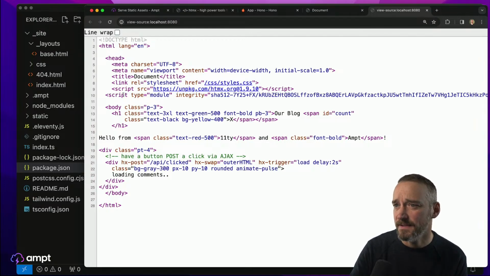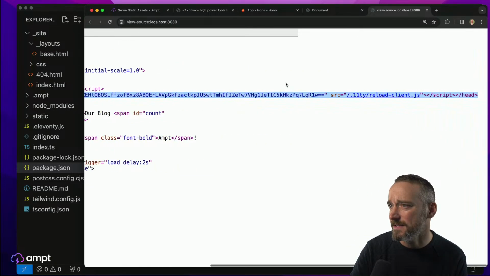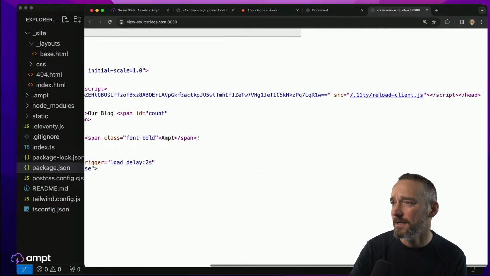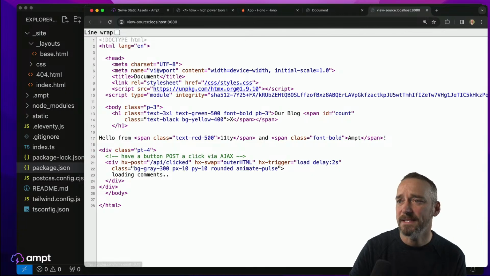Now, again, remember this little module that's being inserted. This is the reload client that Eleventy is doing. So that's being injected automatically for us within the head. But basically, it's just loading our file. So we're spinning back our blog, with this little span that has an X in it, and then we're saying hello from Eleventy, and then we have a button here. Well, it's not a button anymore, we changed it, but essentially when it loads, it's going to do a delay of 2 seconds. Once this is visible, this will post to API/clicked, and it will swap the outer HTML.